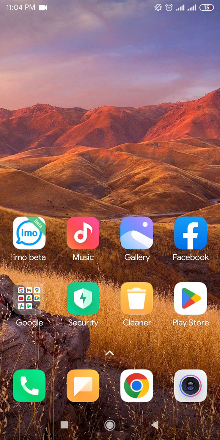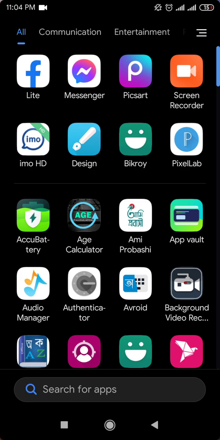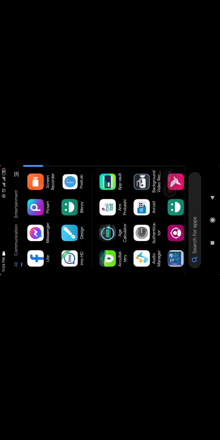Hello guys, today I'm talking about Pixlab's application. First of all, click on the Pixlab application. You can download this application from Play Store.